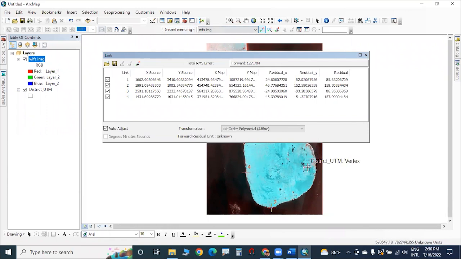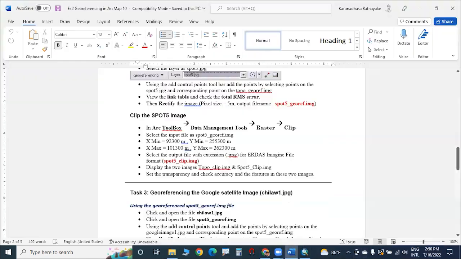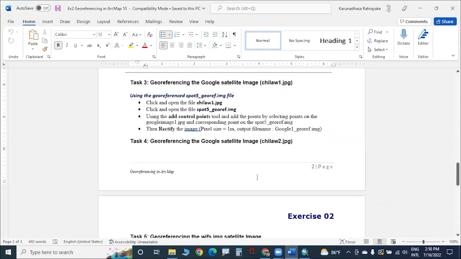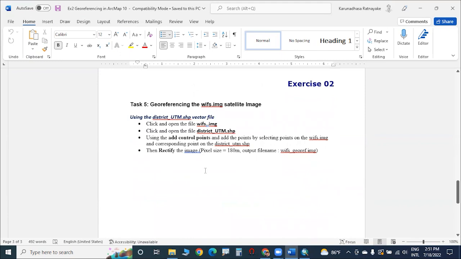When we take a small scale map, we have to take a very large cell size. That is why our handout says the cell size should be 180. After georeference, it says the pixel size should be 180.